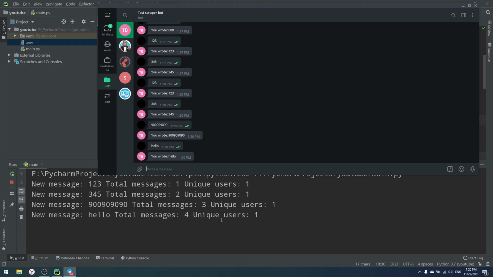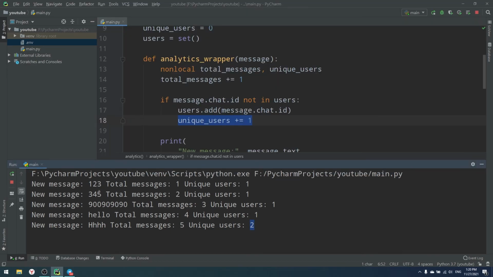But if I try to use my phone and write something else, for example, HHH, like that, as you can see, unique users goes to 2, so it increments. Why? Because we only increment once a new user sends a new message to our bot. That is the whole idea.